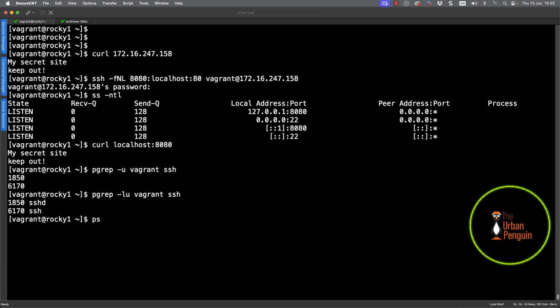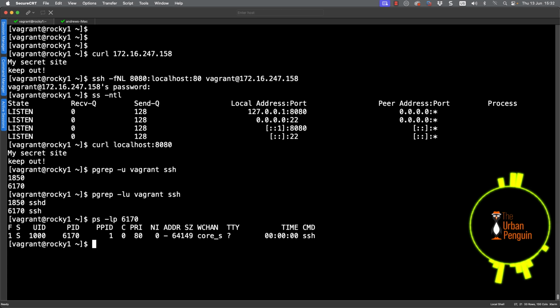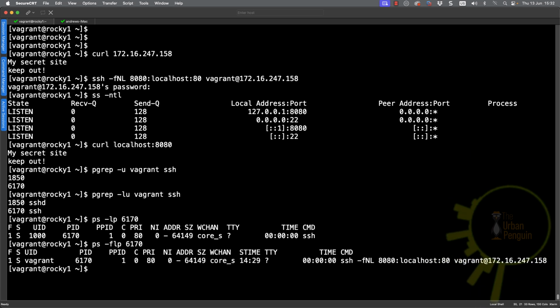We can always check that with more details. If I look at ps -l for the process 6170, we can see it looking good. Let's do a full listing as well. We'll get more of our client command in this now. And we can see that is then my command.